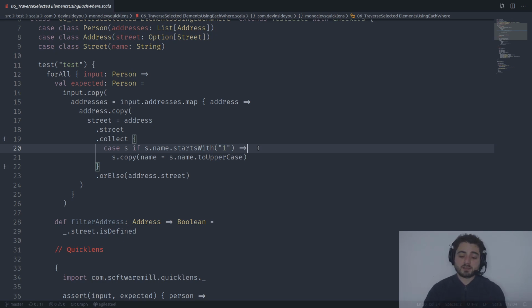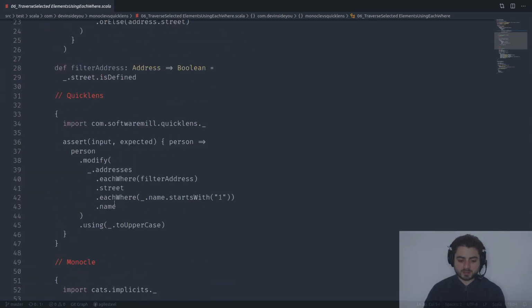And filtering in general is a bit destructive, right? So if we go to Quicklens, we basically have this example where we're saying person.modify, and then we're going into the addresses and we're using this each where, right? So filter address is a simple function that basically decides, okay, in this case, if it's defined, okay?